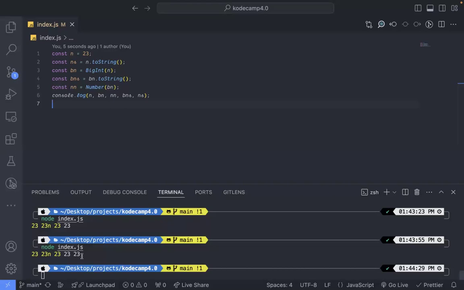So what are the limitations of big integers? Why BigInt can handle large integers in JavaScript, it also comes with some kind of limitations.